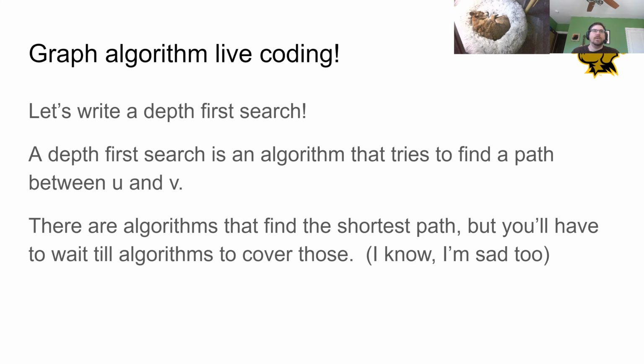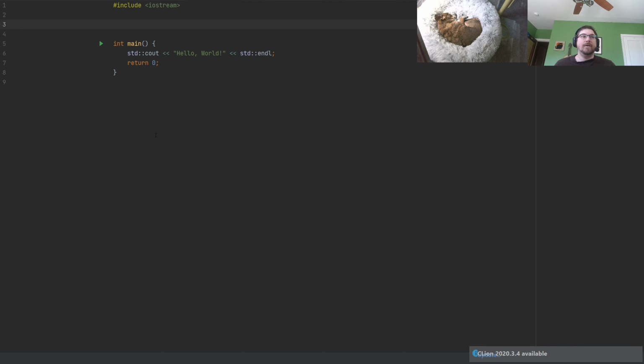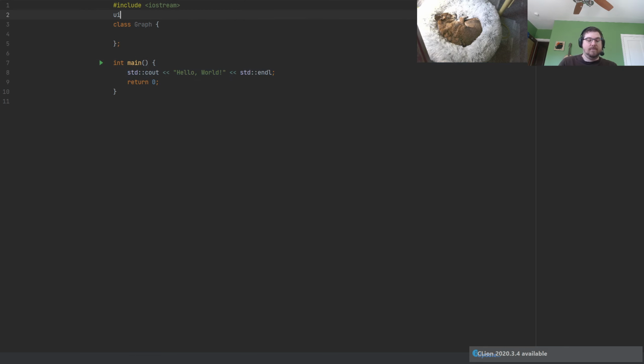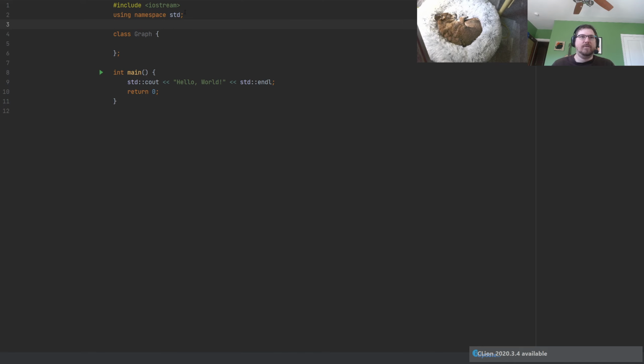All right, so let's write a depth first search. First let's write an adjacency matrix, then we're going to write a depth first search. All right, here we go. Completely blank terminal. So for the sake of speedy line coding, we're going to do this all in one file. So we're going to make class Graph. And then in here, first I'm going to be using namespace std. You know, all the internet says you're a bad programmer if you see that, whatever. Okay.